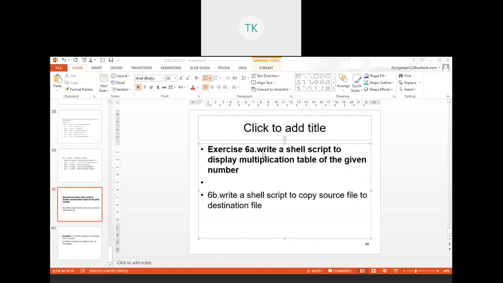Within exercise 6, try to understand the problem: write a shell script in order to display the multiplication table for a given number. You might already have practiced that, right? Once again, I would like to cover 6, 7, 8, 9, 10, all of them. You might have covered these experiments earlier, but we are expecting familiarity with the help of the IDE environment, integrated development editors, right? So what IDE tools are there? We need to find out.